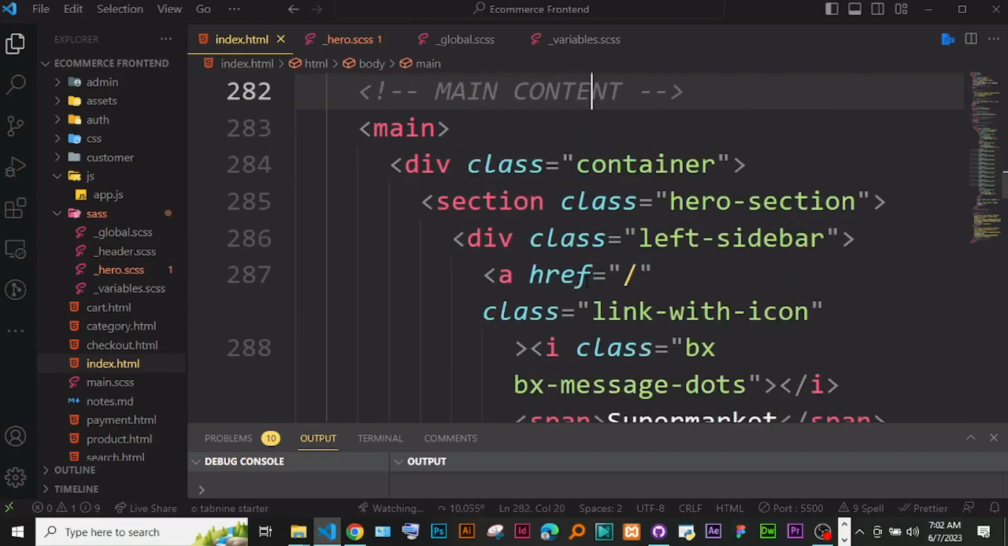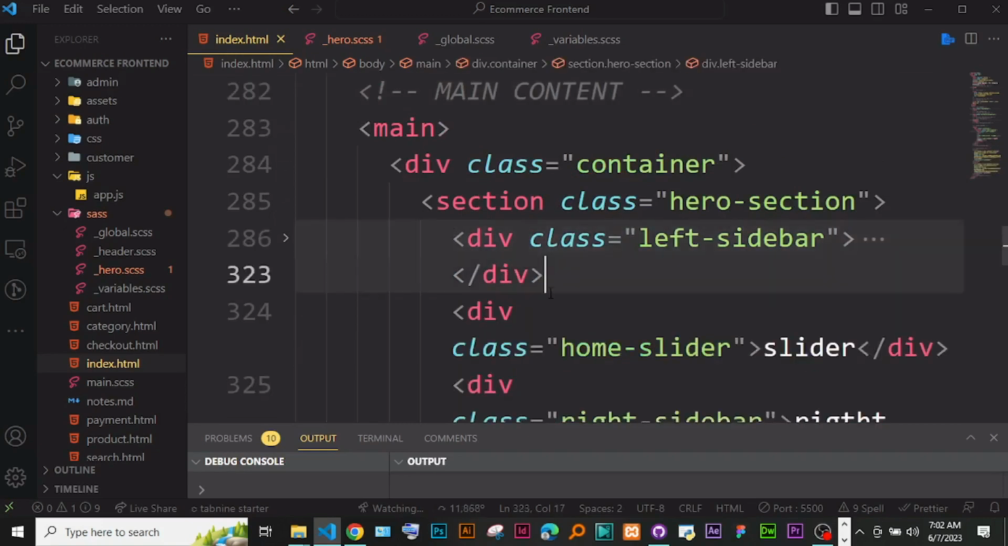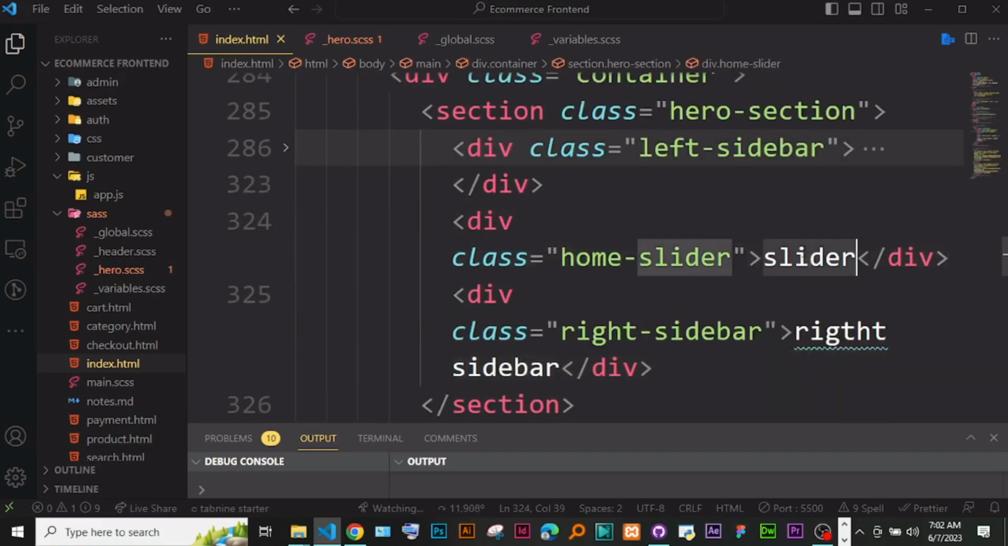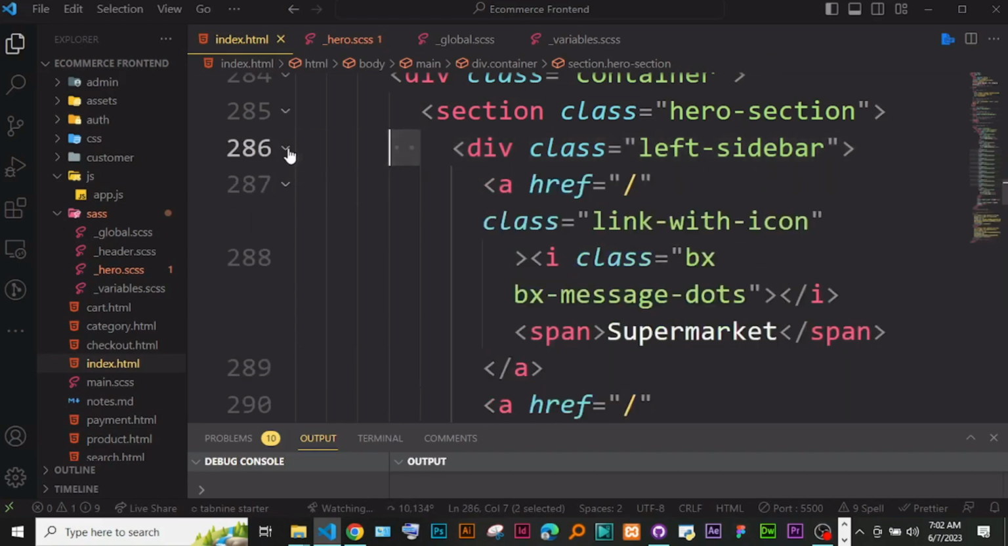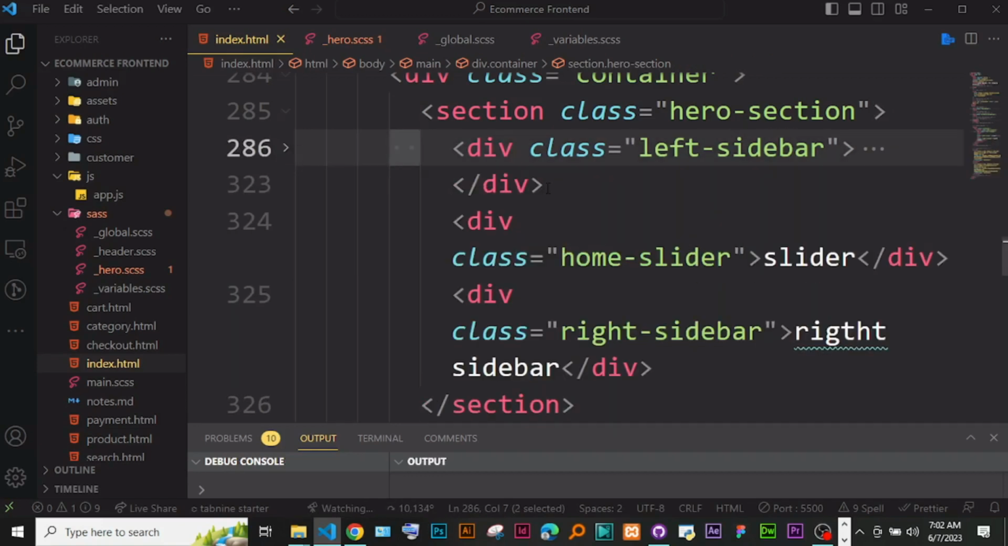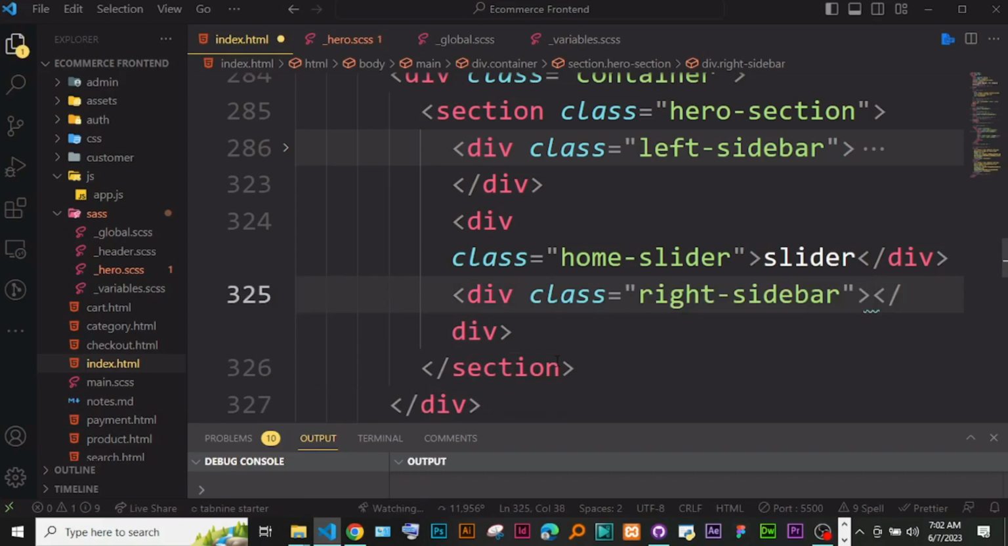So go ahead and fill in the left sidebar. You can fill in all those links. By the way, you can just take it as an assignment. Just put the links with their icons. Okay, now I'm just going to go to the right sidebar and put two divs.